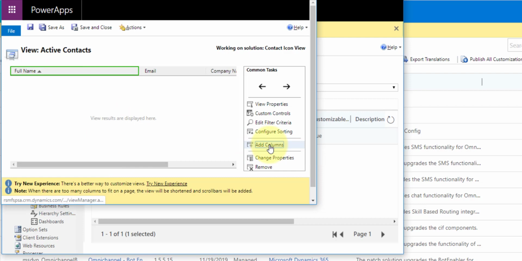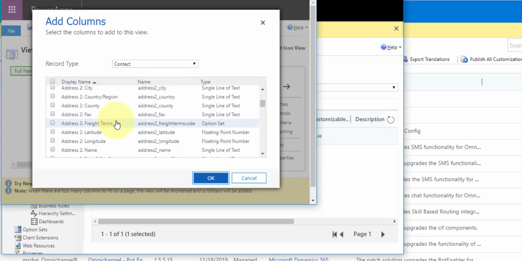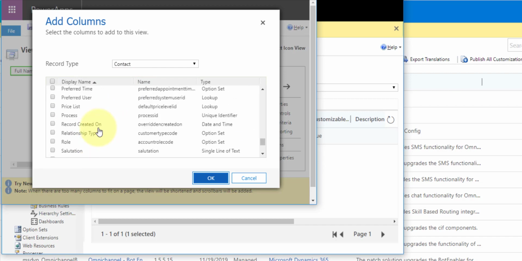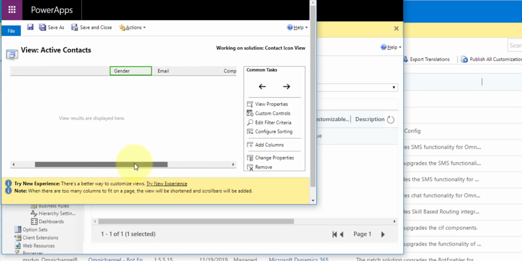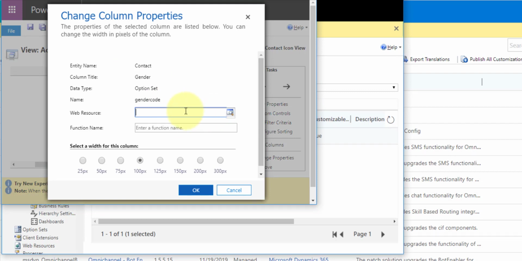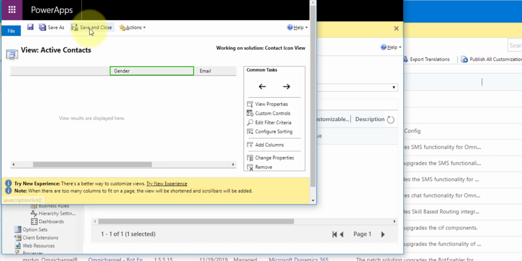I'm going to click on add columns, and I'm looking for my gender field. As you can see, this is an option set, and now I'm going to go ahead and double click on that. So what I'm going to do here is find that web resource that I created earlier, which was my contact icon script. So I'm going to start to type that in. And as you can see, it fills it out automatically. Then my function name is display icon tooltip. I'm going to make it a little bit bigger as well. And now I can click OK and then save and close.